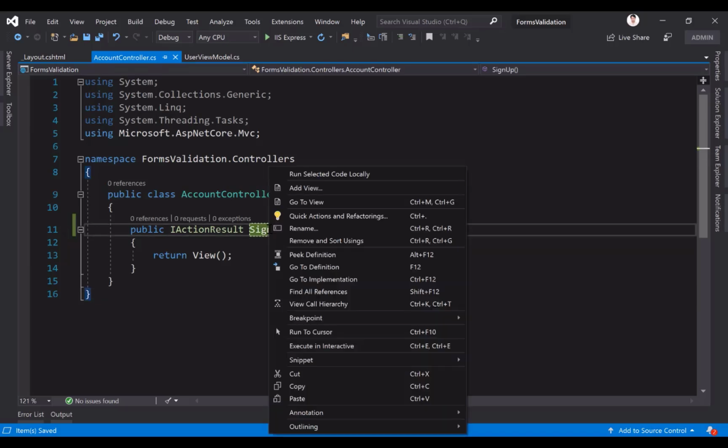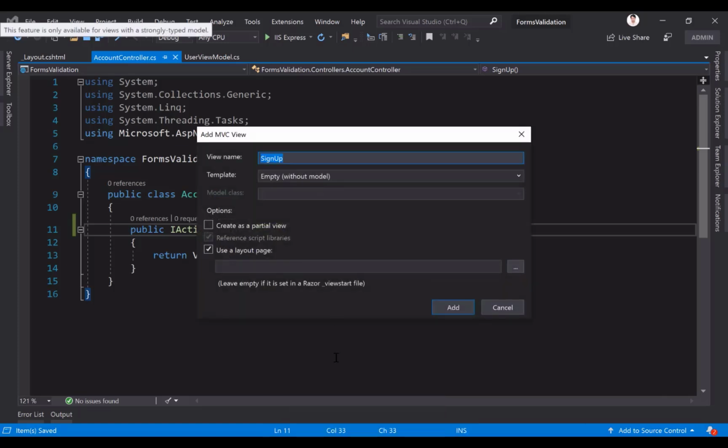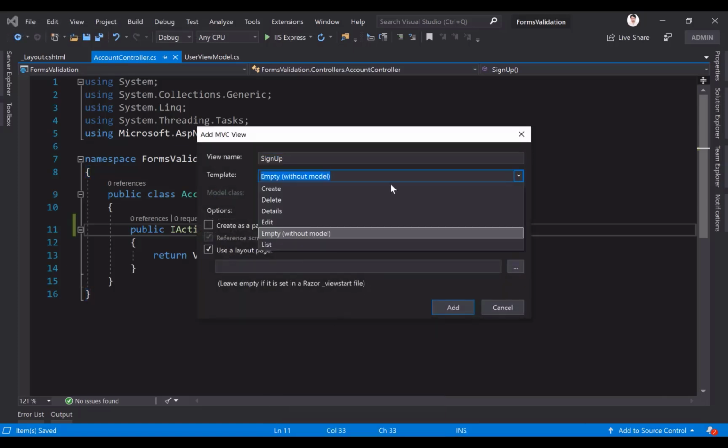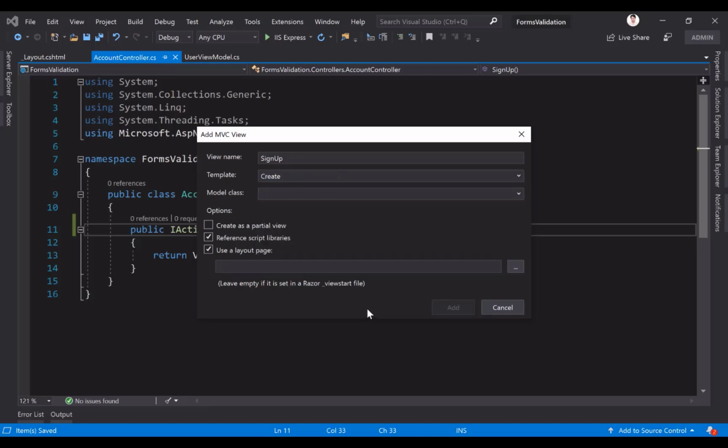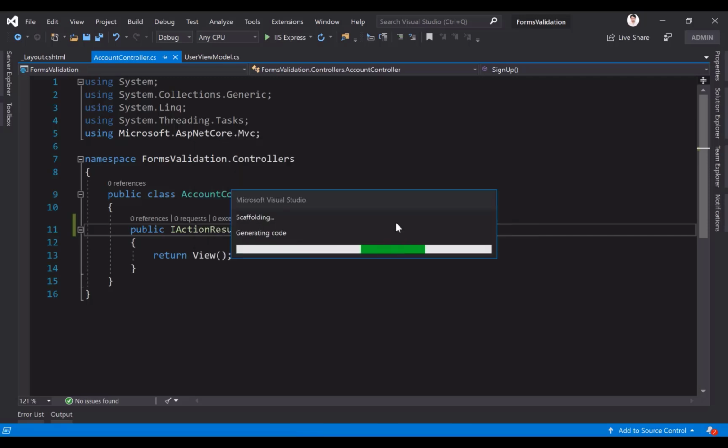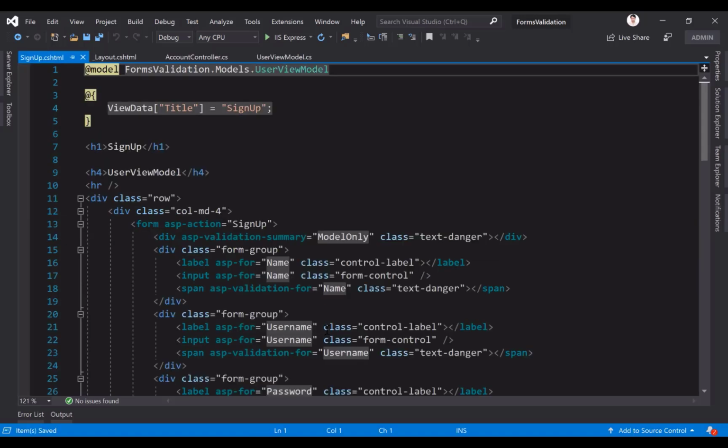For creating the view, just right click, there is an option to add view, and using the template I can create the complete markup. I don't need to write anything here. I'm just using the create template, and this create template already has the bootstrap CSS class combination, so that our HTML form will look beautiful. So define here the model class. The model class is user view model, and click on that button. So using scaffolding it will generate our form with the help of bootstrap classes.